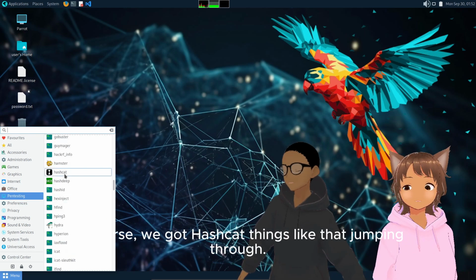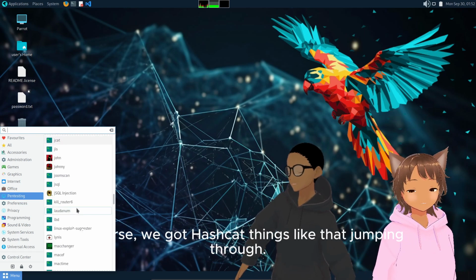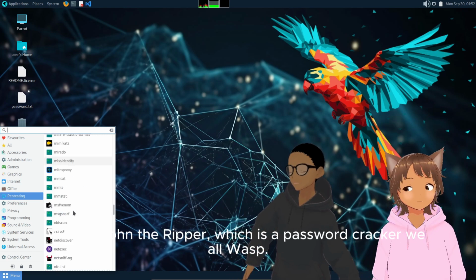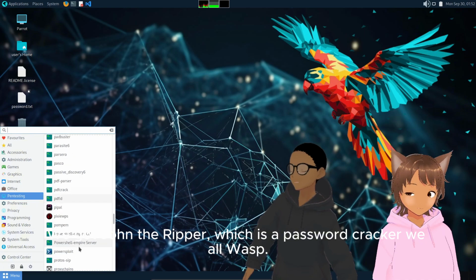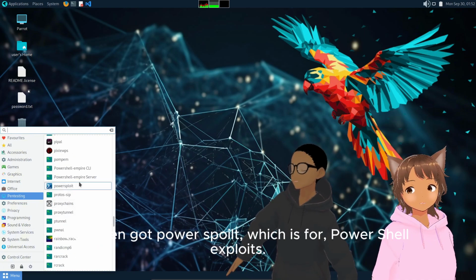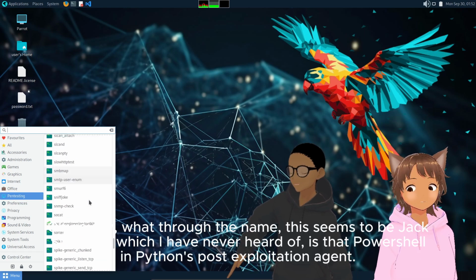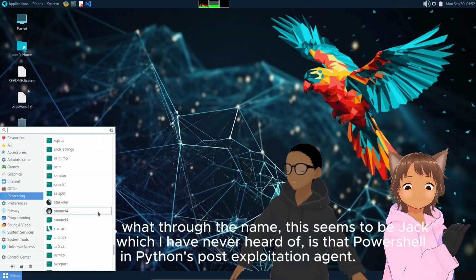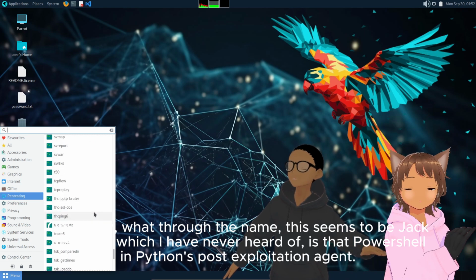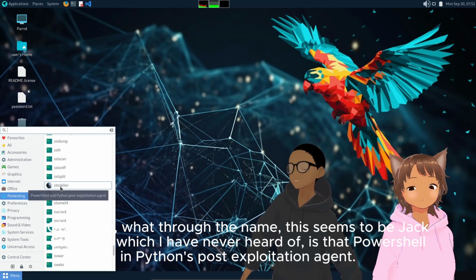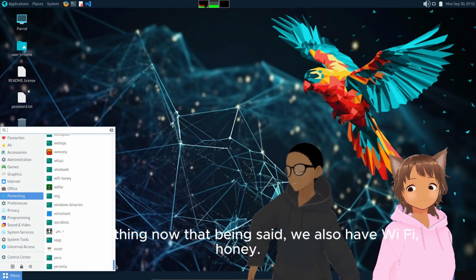Anyway, of course, we got Hashcat, things like that. Jumping through, we got John the Ripper, which is a password cracker. We got OWASP. You even got PowerSploit, which is for PowerShell exploits, obviously, through the name. Let's see, SMTP check. Starkiller, which I have never heard of. Is that PowerShell and Python's post-exploitation agent? That's good. One less thing.